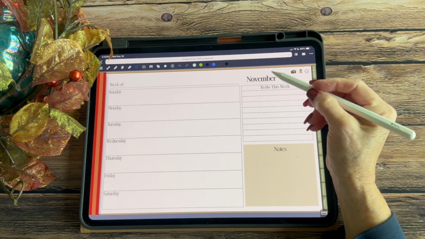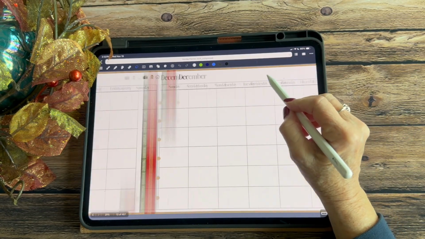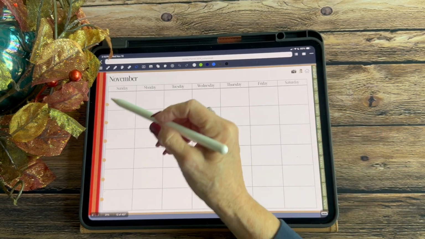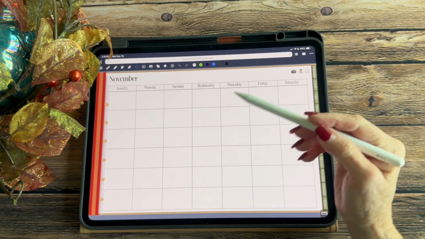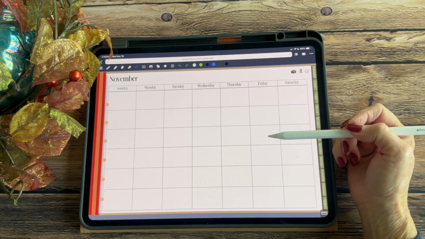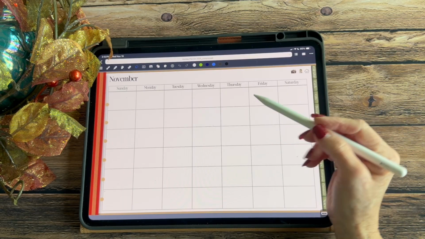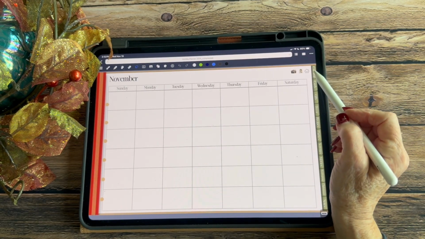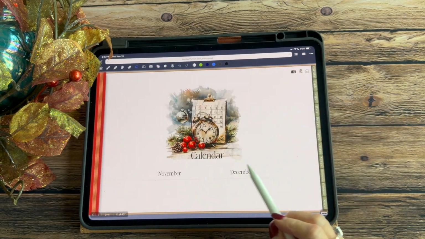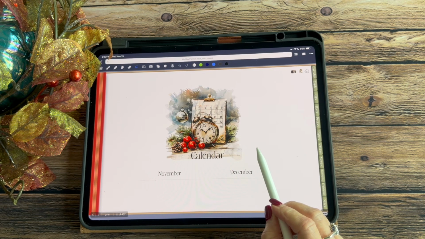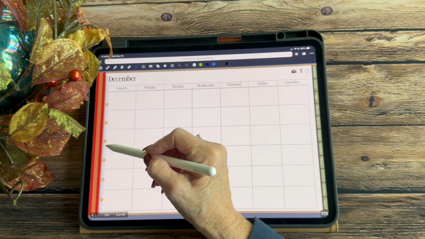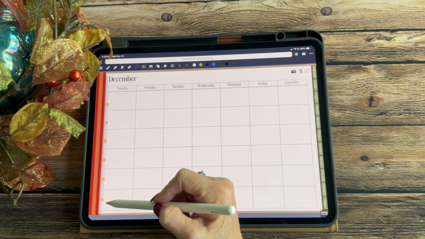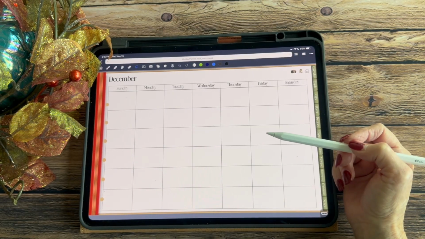So there are 5 of these. I believe there's 5. If you click November, it's going to take you back to your November spread. So there is 1, 2, 3, 4, 5, 6 weekly layouts in November. And if we click calendar, and we'll go back to the calendar divider, and we click December, we have 1, 2, 3, 4, 5, 6 weekly layouts for that month as well.